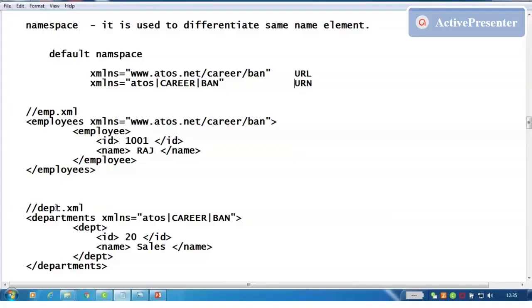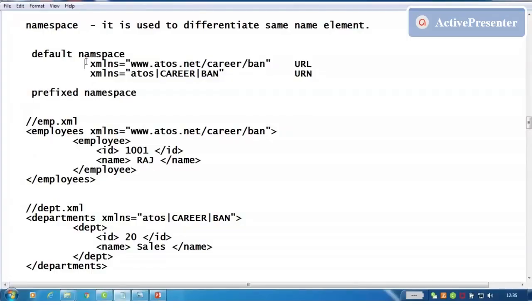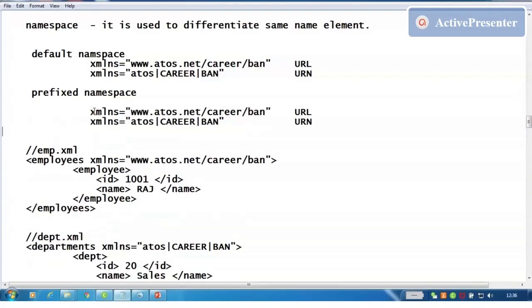But if I use default namespace, is it successful to differentiate same name elements? No. Using default namespace, we cannot distinguish same name elements. If I want to distinguish same name elements, then I have to use another namespace declaration that is called prefixed namespace. In the prefixed namespace, we'll create a prefix. Prefix means for EMP, I can use a particular prefix, colon E. E is a prefix for EMP. For department, I can create a particular prefix D, which is user defined. So I can create a particular prefix for my element.